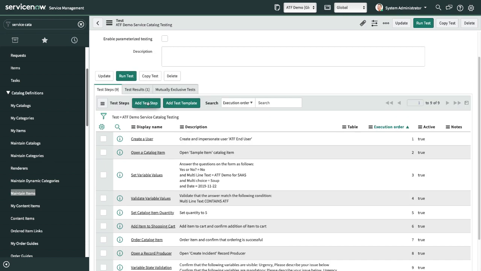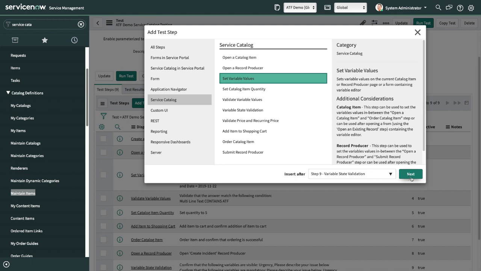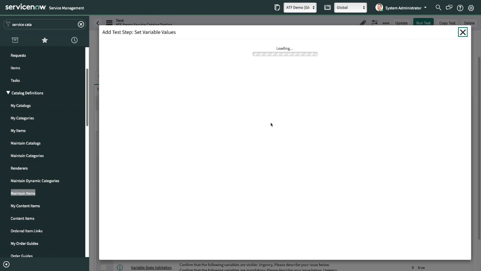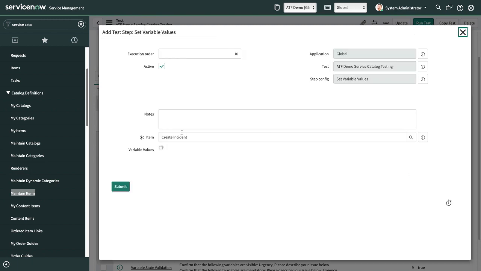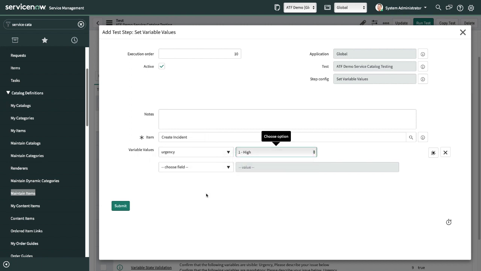I will click on add test step again. I will try to set variable values, so I will click on next. Here I will set the variable values. You can automatically see that I don't have to worry about fields and variables which you have on the form. It automatically shows those variables which you can select. That means your end user can select it. Maybe your manual tester can select it. So in this case, I will select urgency and I will set it as high.